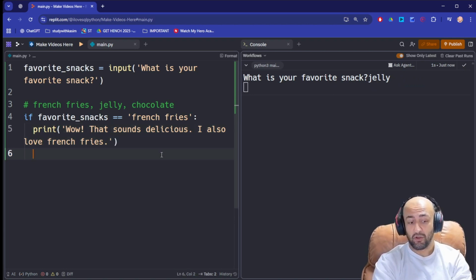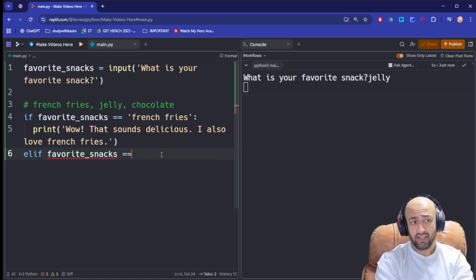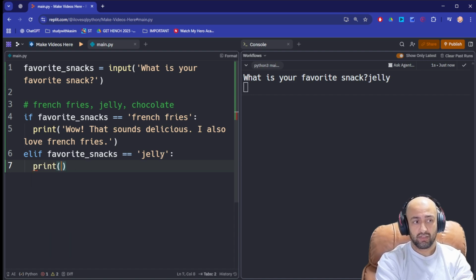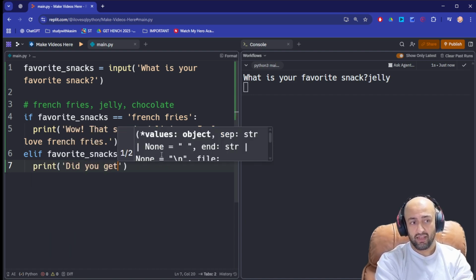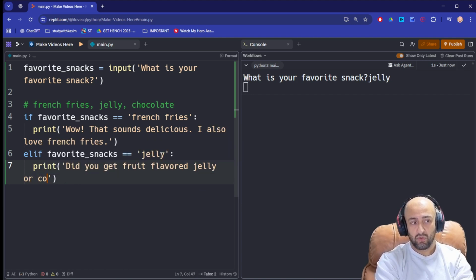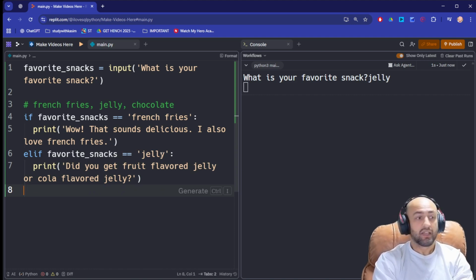But if I type in something else like jelly, nothing happens because we haven't done anything with the information jelly. So if we want to add a second conditional statement, we do the same thing, but use elif, and we're going to use jelly. This time we're going to say print, did you get fruit flavored jelly or cola flavored jelly? Perfect.